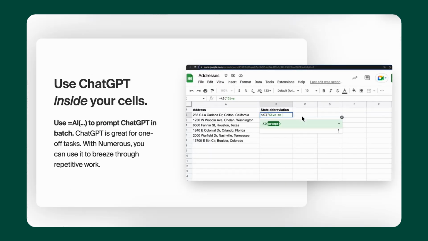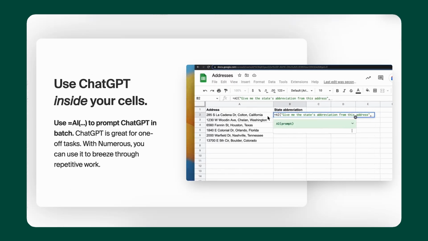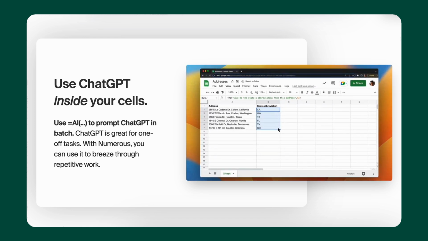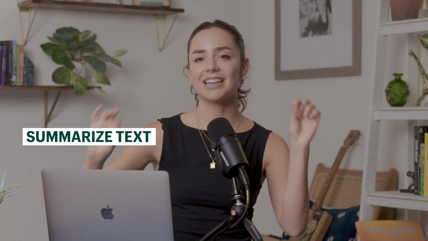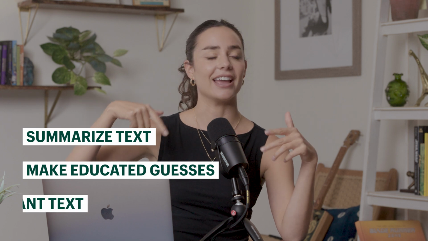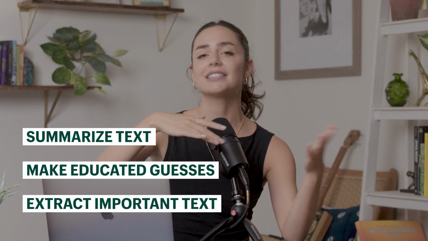And did you know that you can use ChatGPT inside your cells in Numerous AI? All you have to do is use the equals AI parentheses function to prompt ChatGPT, and you can summarize text into bullet points, make educated guesses, extract specific parts out of the text, and so much more.